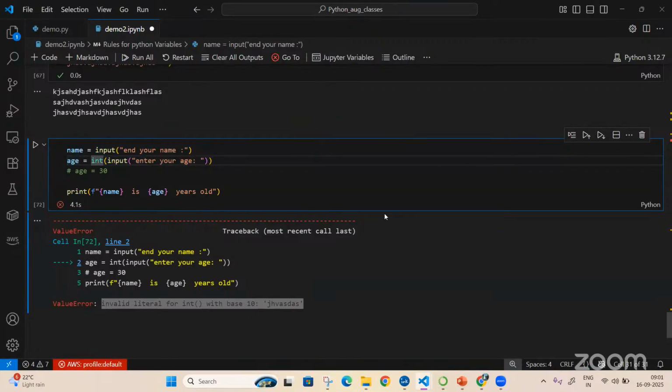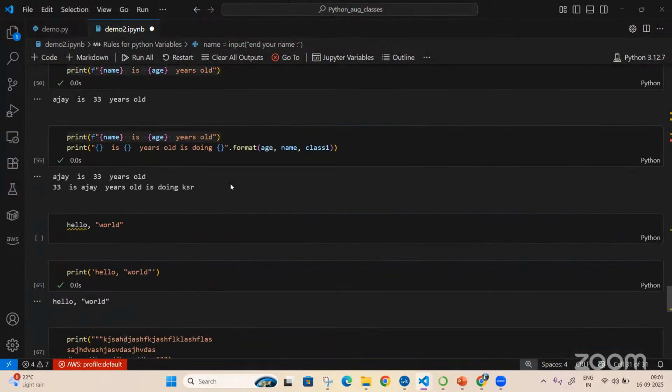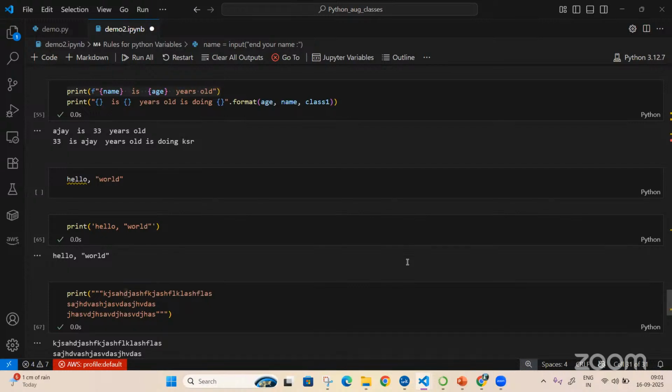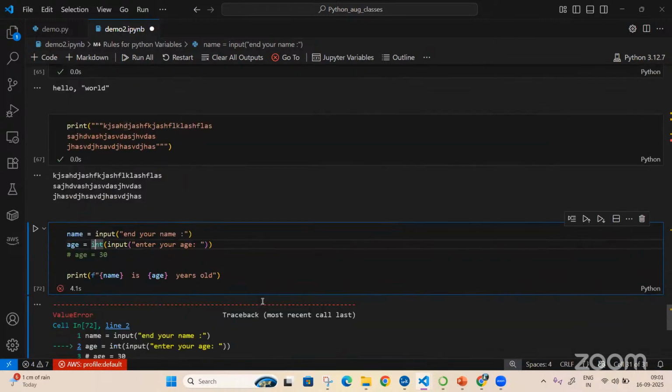Are we good? We'll come back to this again when we see different data types, but are we good till now? With input, we can also use format here, right? Instead of printf string, that will also work. No worries, anyone can use it. Are we good till now? Yes, sir. Yeah.